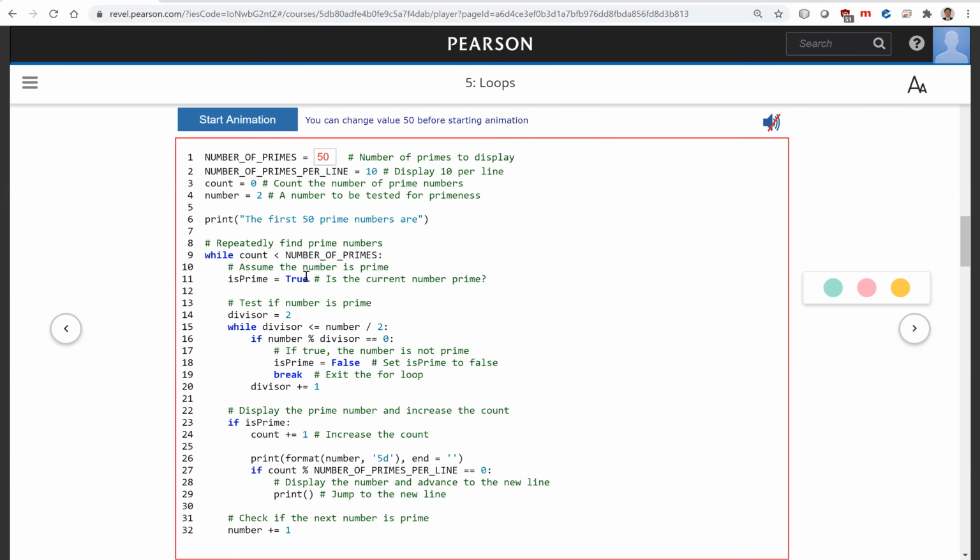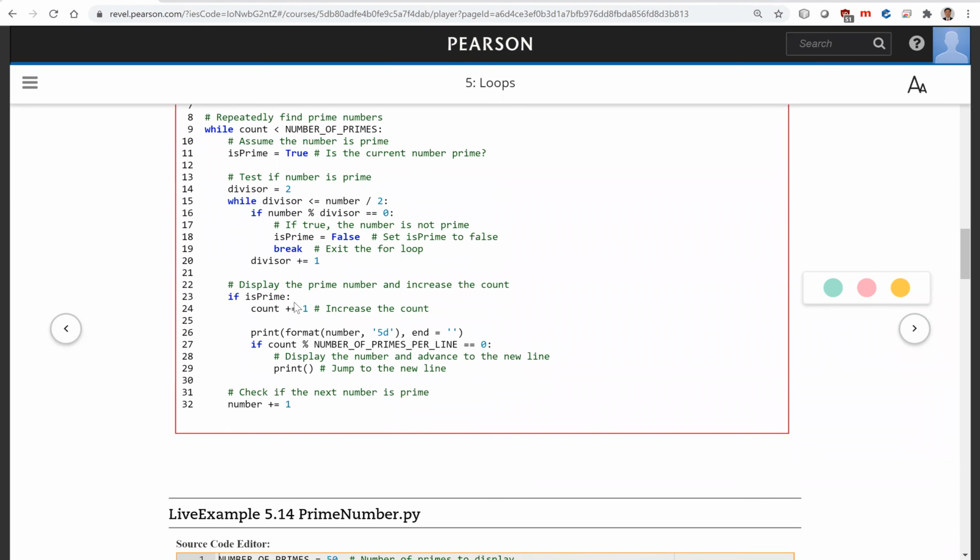Is prime is set to true now, and divisor starting from 2. So we're going to look for the divisor less than or equal to number divided by 2. So look, if the number is divisible by this divisor, then is prime is false, and break. Otherwise, we look for the next divisor. So that's how we continue this process. If is prime, count for the number of primes is incremented by 1. And we're going to print this. How are we going to print? We just print this in the format here, 5 positions, decimal integer, and print this number and end with nothing.